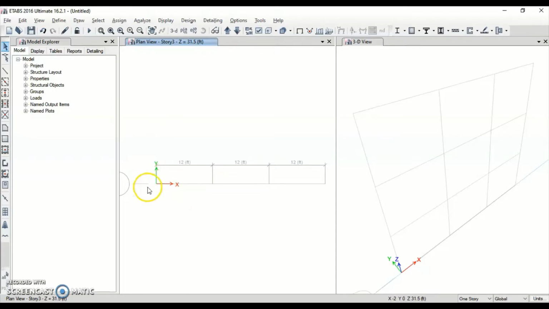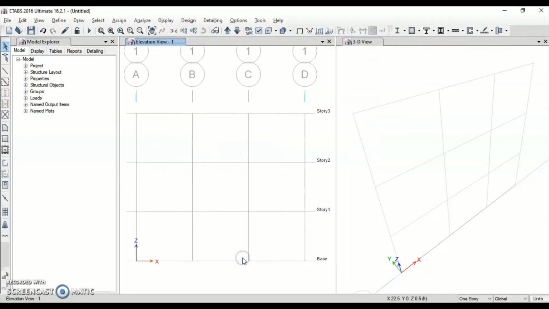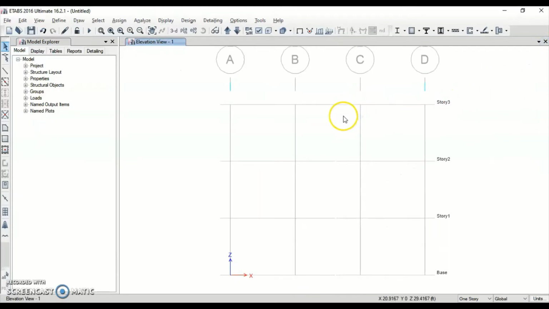has drawn the XY dimensions. We need to see the XZ plane. So let's go into elevation and click on 1, click OK. You can see that it has shown us the elevation view, and 3D is not that necessary in our problem, so we can just close it. And now we have the grid with us.